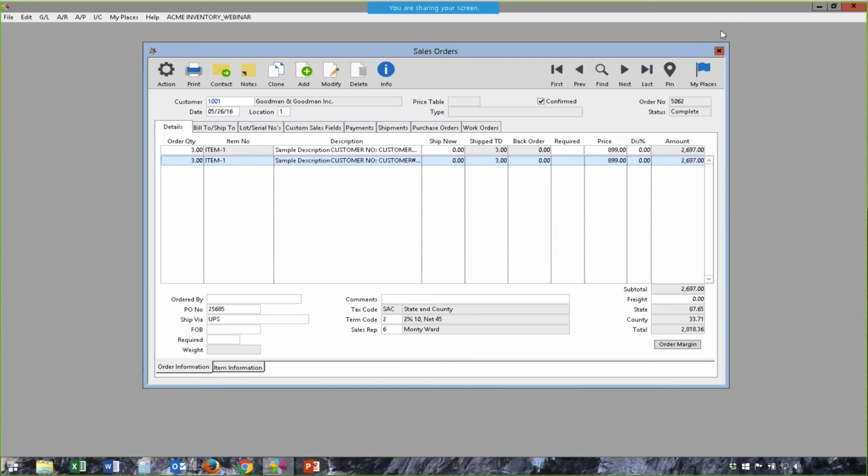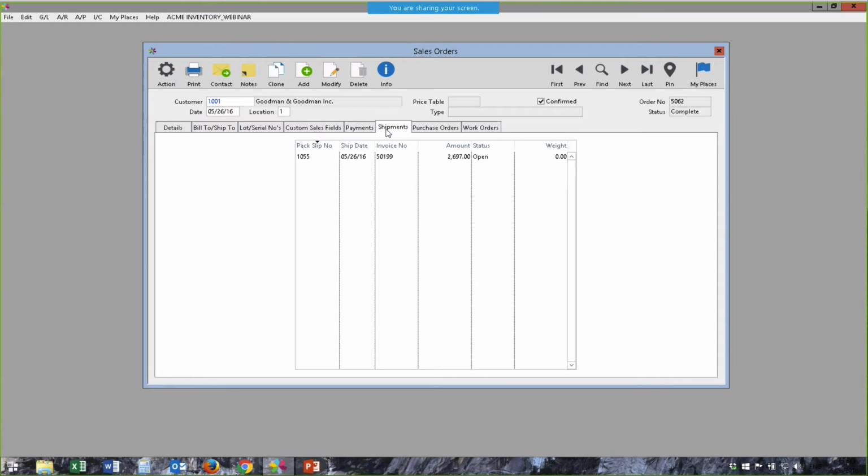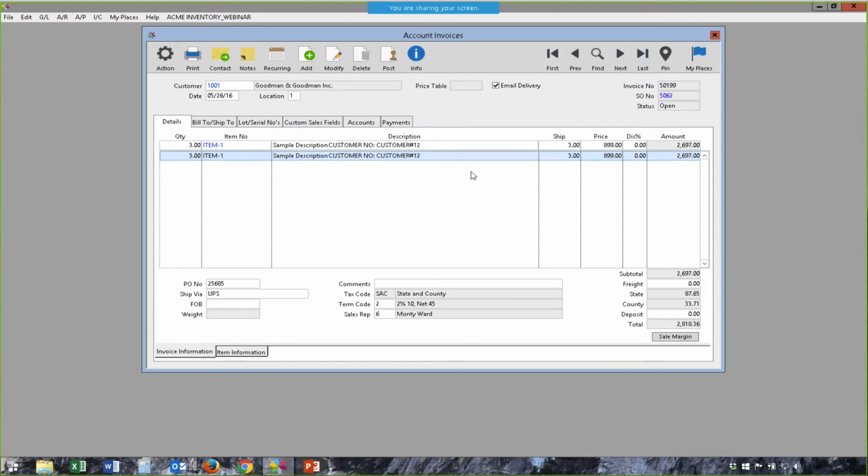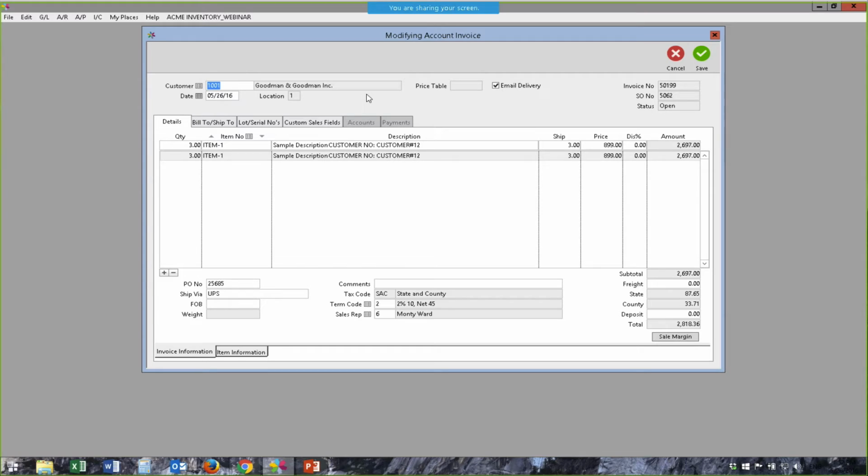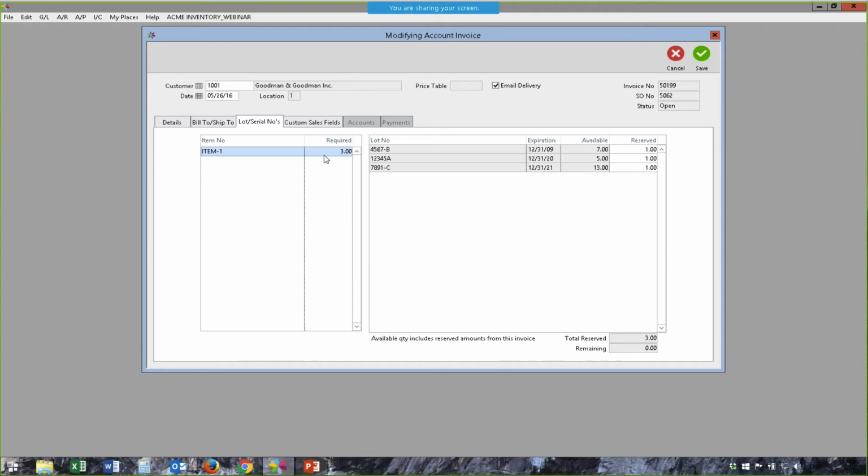I'm going to hit close here, and now the shipment is nested against the order. I can drill in. This is an invoice. This invoice is unposted, so I could still edit it. So if for whatever reason I decided that the initial shipment or the data was incorrect, I still have one chance before it's posted to go and edit it.